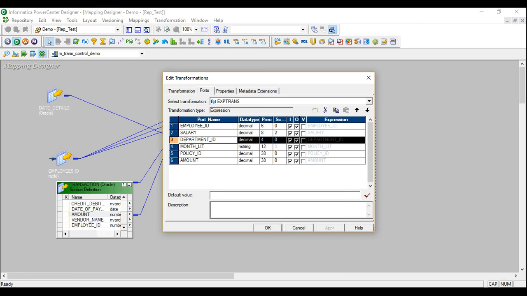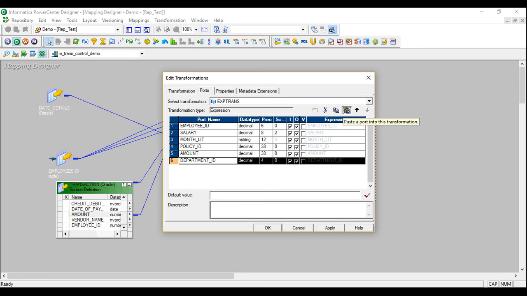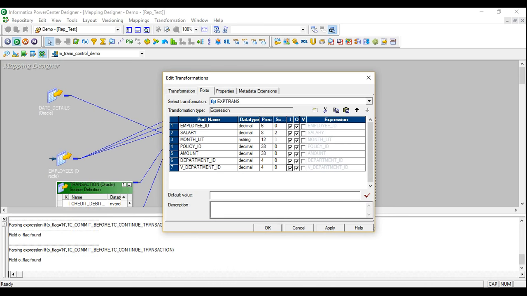for the sake of simplicity, let's take department ID. I'm going to create a variable port here, and I'm going to assign it the department ID port. I'm going to create another variable, this time a variable flag, and it's going to have a value new or old.